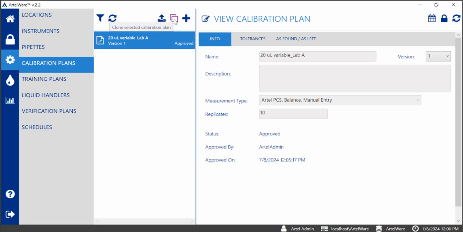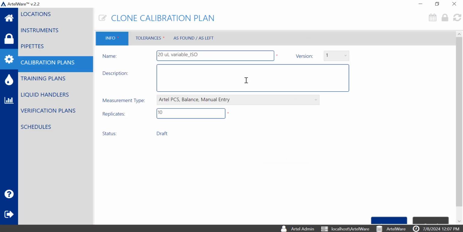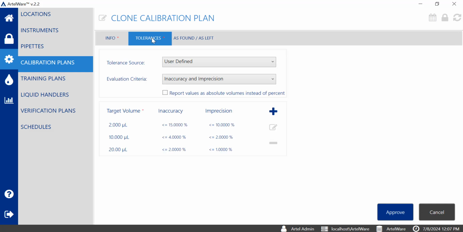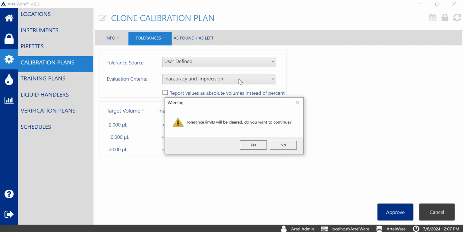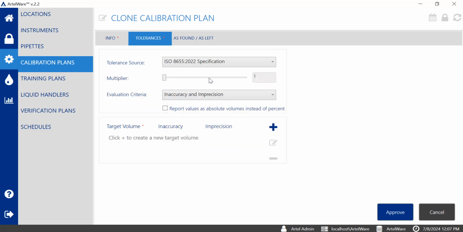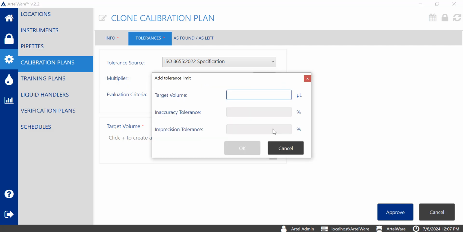Let's clone this calibration plan, and instead let's use ISO tolerances. So this time when we go to the Tolerances tab, we're actually going to select ISO 8655 specifications. I'll receive a message that the limits will be cleared because, again, this was a cloned plan. I'll go ahead and choose a multiplier of 2. Then I'll go ahead and add my volumes for this tolerance.